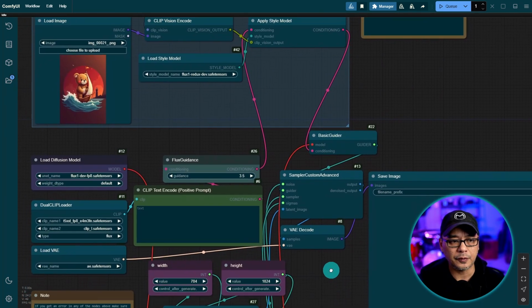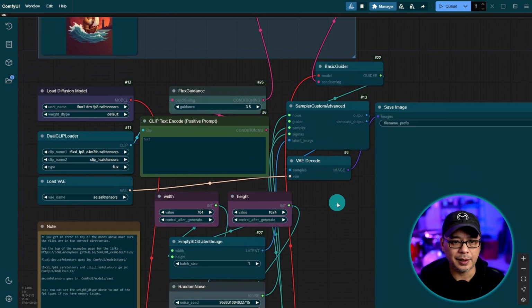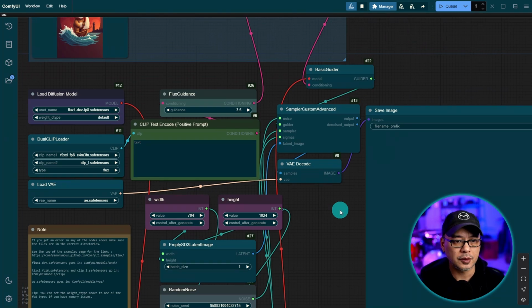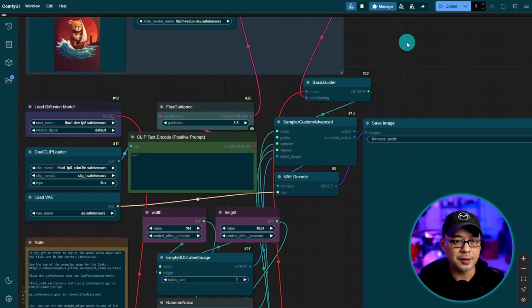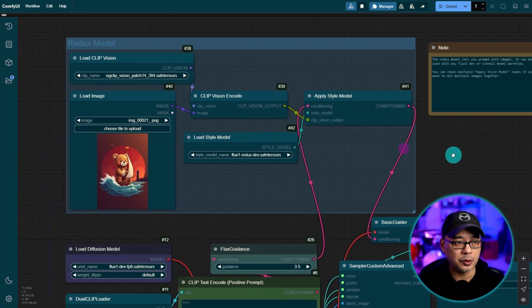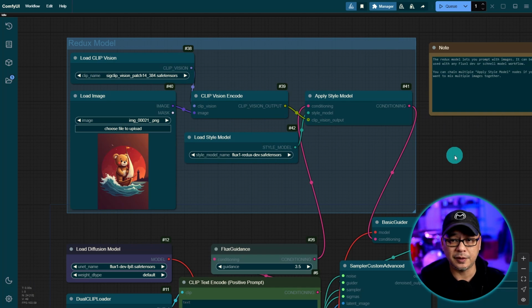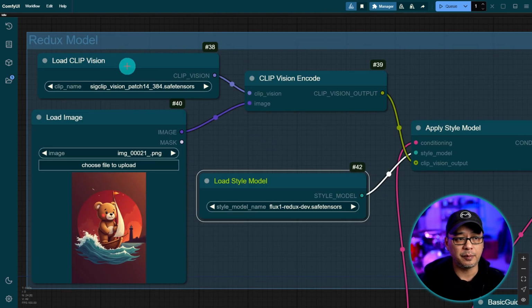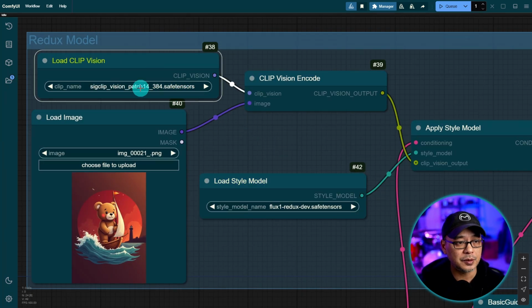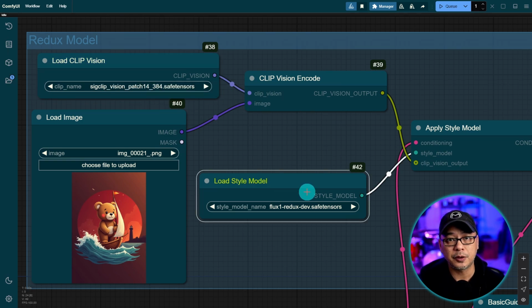Now, in terms of the workflow, it's pretty basic. It shouldn't be anything different from what you've seen. So I'm not going to go over those things, but what's different about this workflow is the Redux model part, obviously. So first off, we have the load clip vision node. This is where you're going to select the SIG clip vision file. Then we have the load style model. This is where you're actually going to select the Redux model.